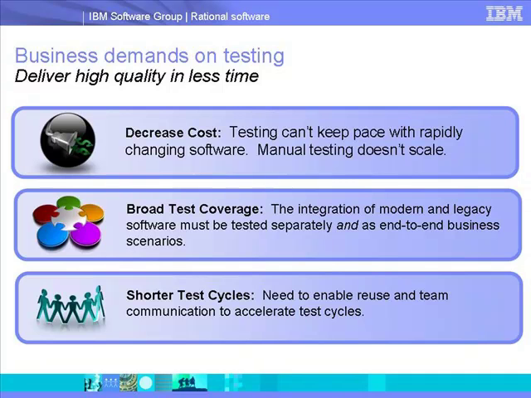Organizations need to reduce costs. Manual testing simply can't scale to the levels necessary to maintain high-quality service to your customers, and releasing low-quality applications is simply not an option.